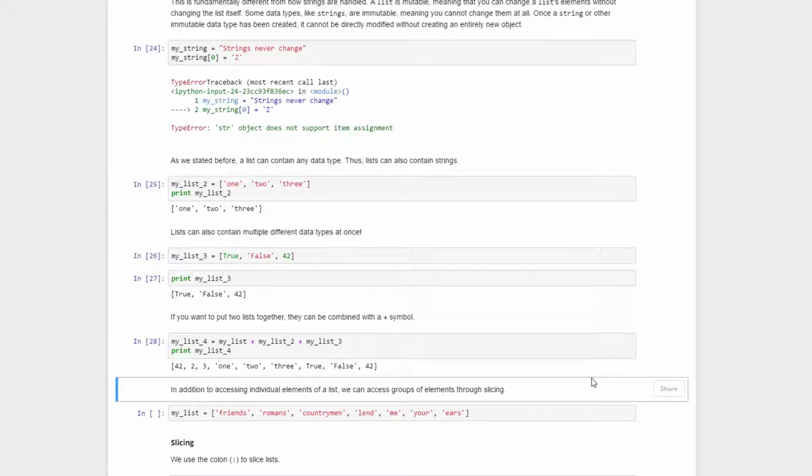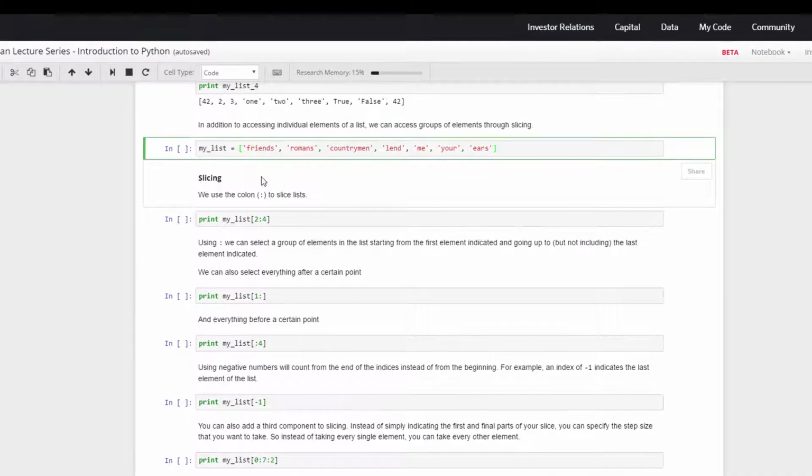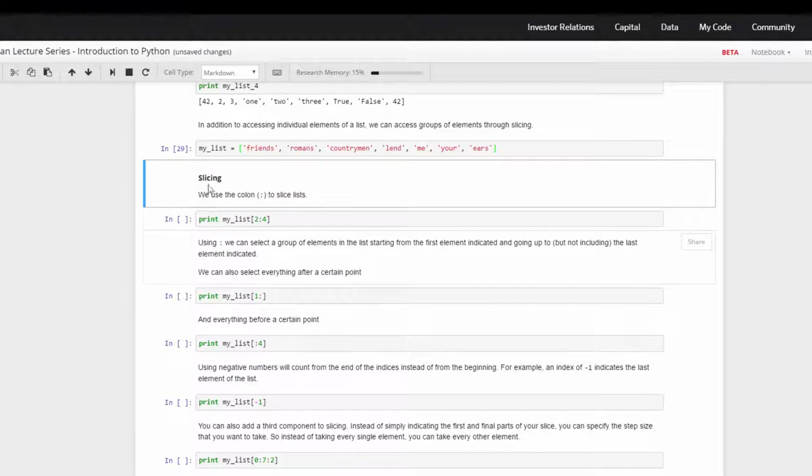In addition to accessing the individual elements of a list, we can access groups of elements through slicing. So here, let me just push this up so that you can see the whole thing. Here we store 7 so-called strings into this list called my list. If I run that, okay, it's stored in there. You won't be able to see anything because we didn't print it onto the console itself.